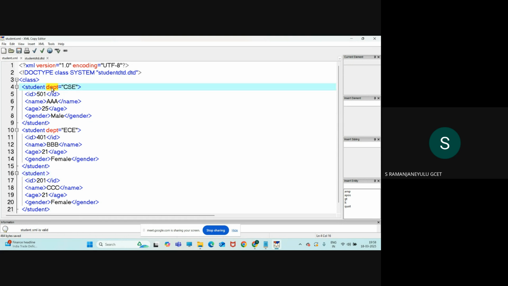How is it valid? For the first student, department is optional, and we are providing it, so no need to worry about it. For the second also we are providing it, and for the third one there is no department. It is optional, so there is no need to write the department attribute for this.